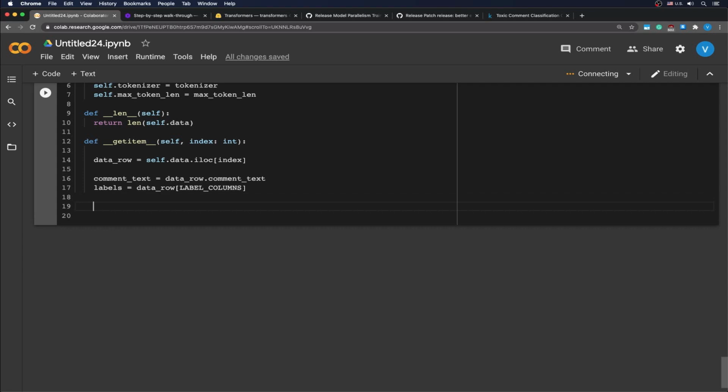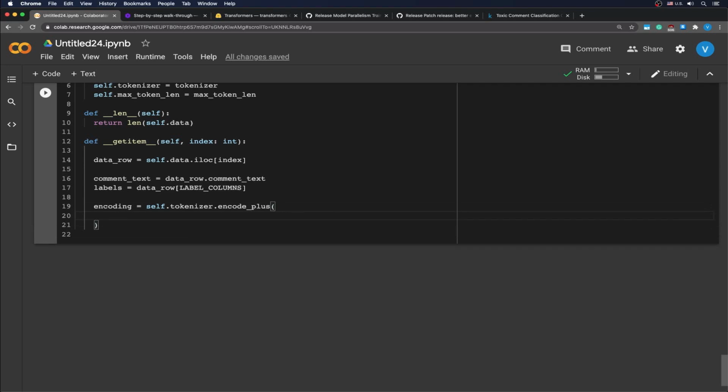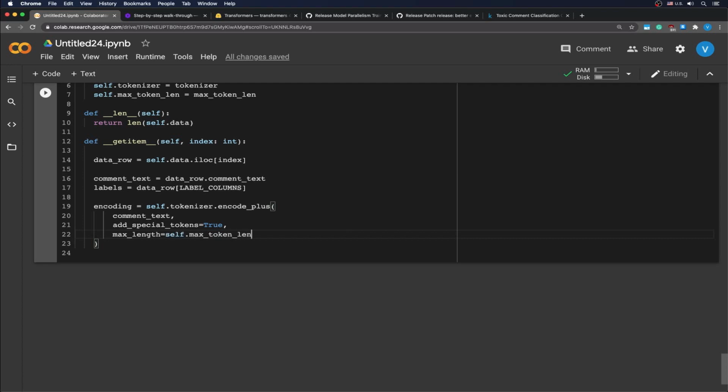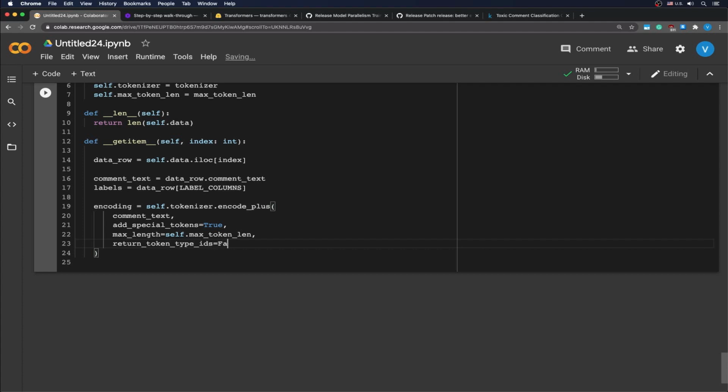So after that, we are going to create an encoding, which is going to use the tokenizer. And right here, I'm going to basically use the same parameters that we used before. I want to add the special tokens, set a max length, which is going to be the max token length. I also want to not return the token type IDs. We are not using those.